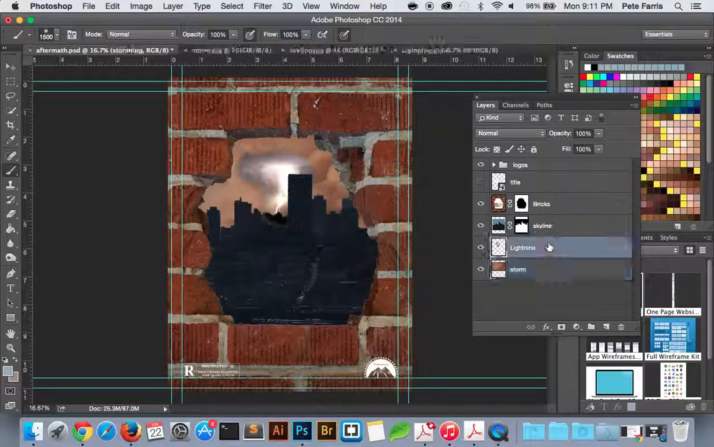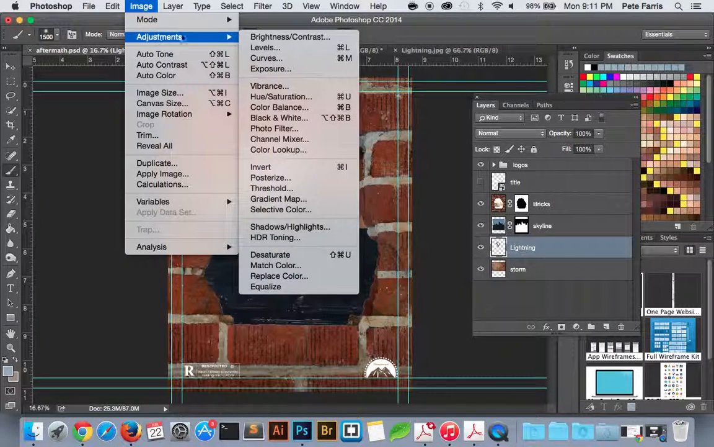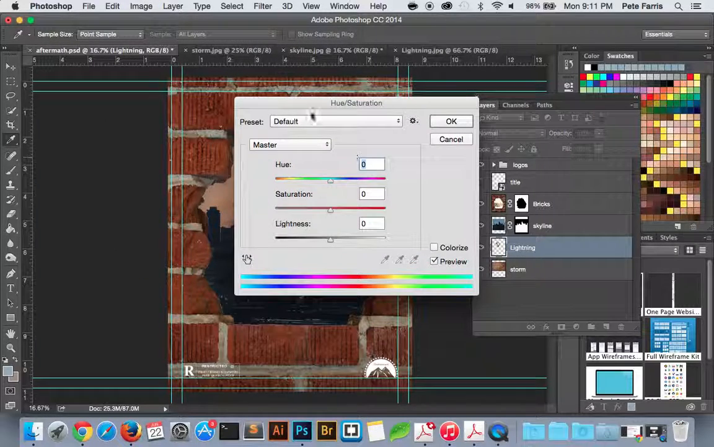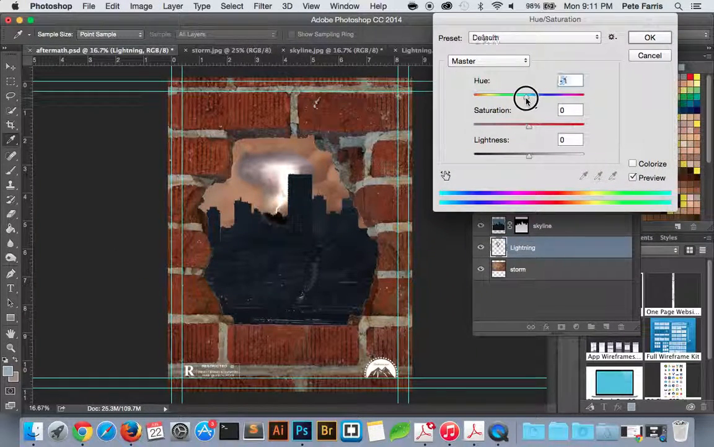After I've done that for the storm, I'm going to come in here and do the same thing for the lightning. And this time I'm going to use hue and saturation. So again, you can see how it's changing to be more of a purplish color and then maybe more of a green. We're going to try to get this pretty close to our orange over here. And probably back off that saturation just a little bit and play with that lightness.